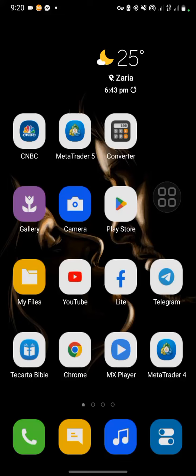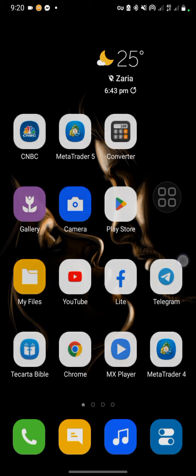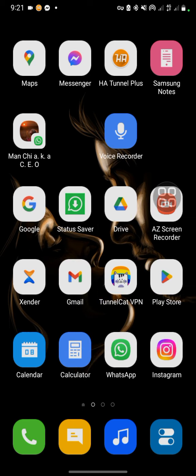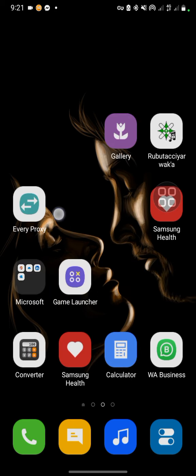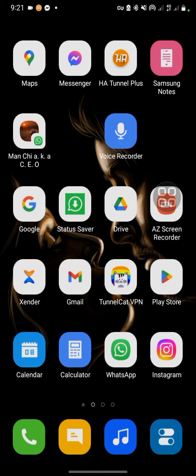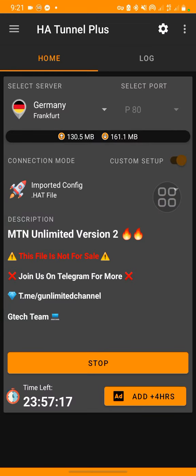Today I'm going to show you how to get connected on your Android device and your other gadget with this MTN unlimited data cheat that is trending in Nigeria and maybe some other few countries, but it's mostly for Nigerians. So all we need to do is to install only one app. This app, Every Proxy.